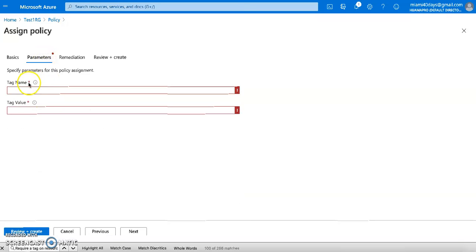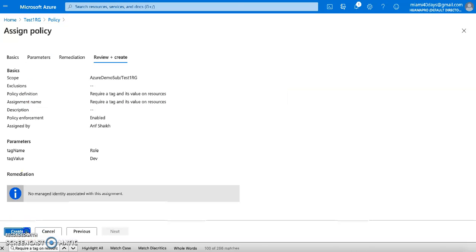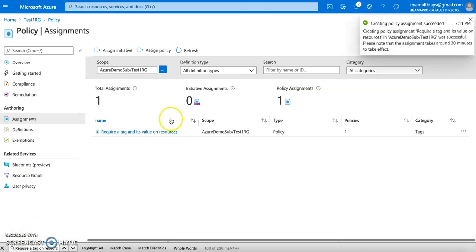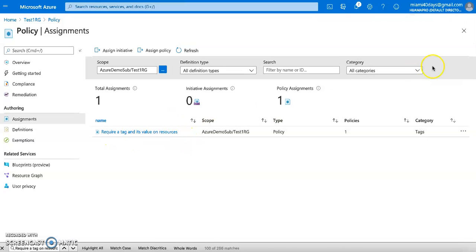So let's see what it's saying here. What is the tag name I need? For example, the tag name is role and the value should be, say, dev environment. Okay, we say review and create. So: requires a tag and its value on resources. Now let's go here.